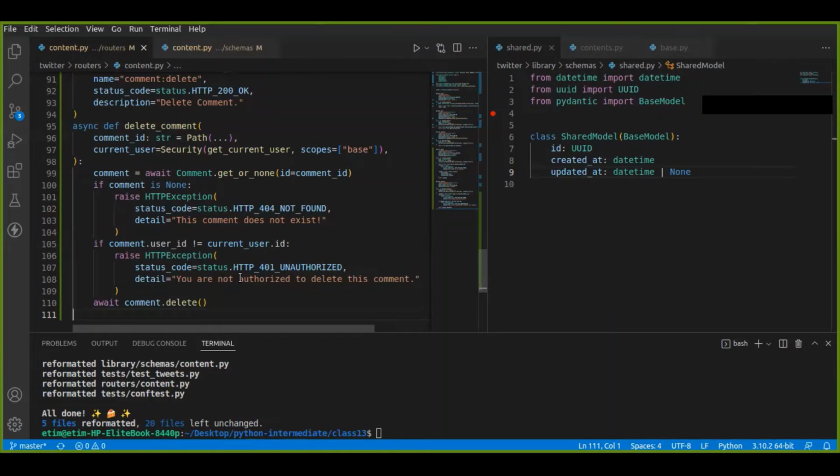I have a question, sir. Okay, please go ahead. So what happened was last night I wasn't really available. So here in line 105, this comment dot user ID, if it's not equal to current user ID, can I see maybe the schema or the model?